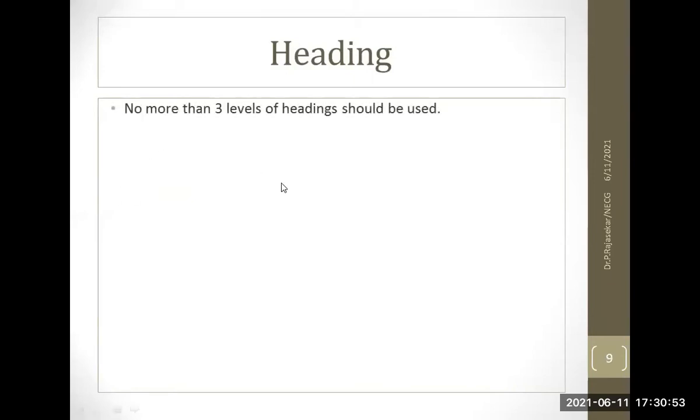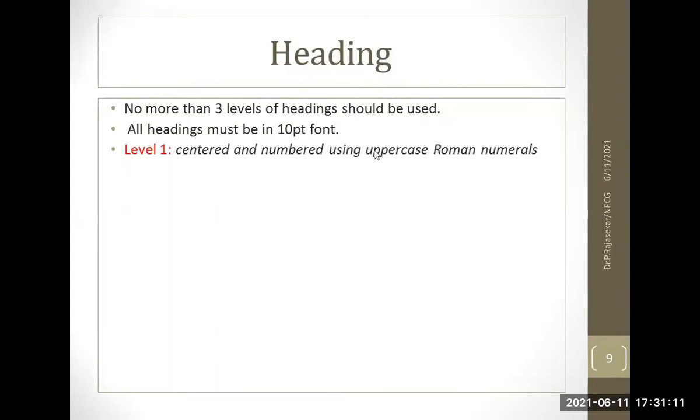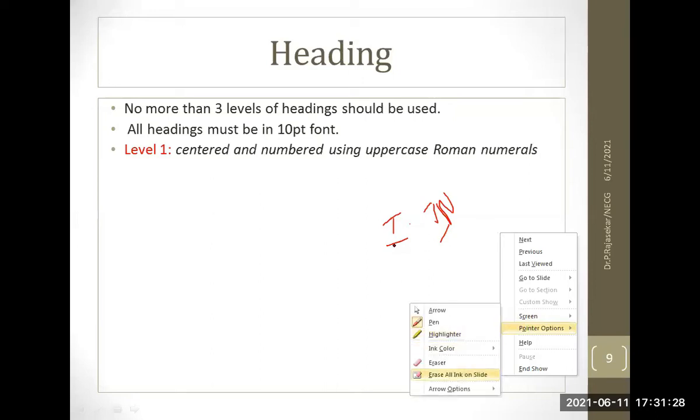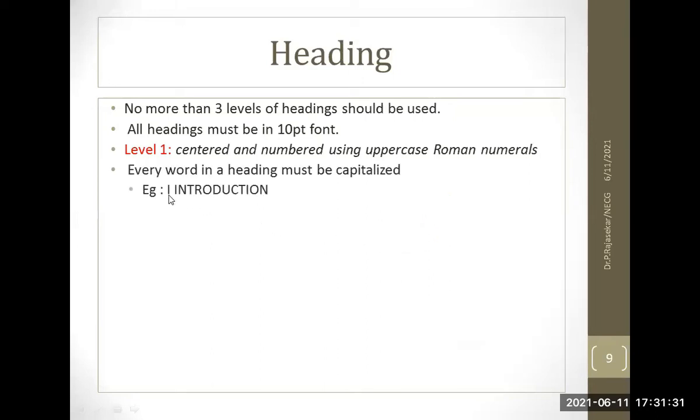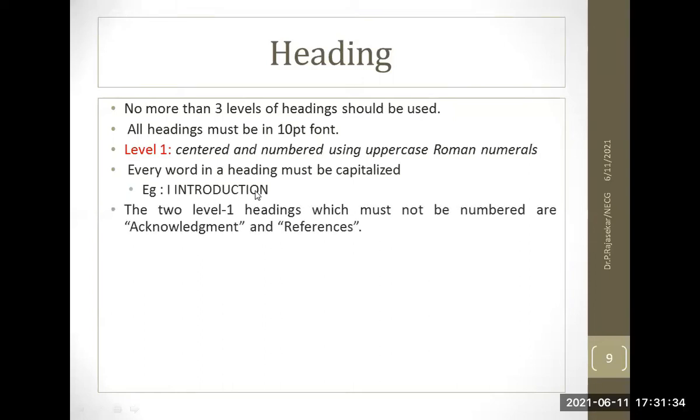Heading. In your paper, you should not use more than 3 levels of heading. The first heading we can call the section heading. The font size is 10, it is centered and numbered using uppercase Roman numerals. For example, if you write the introduction, it is a capital I in Roman numerals, then INTRODUCTION, everything in caps, and it should be centered.